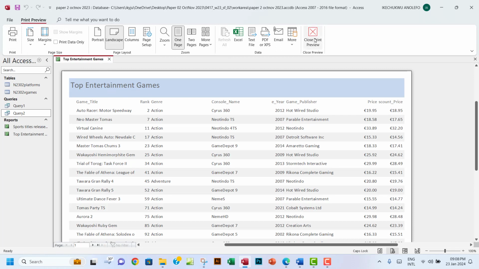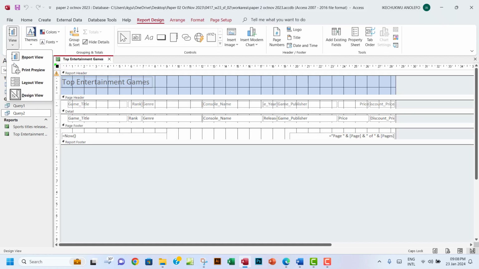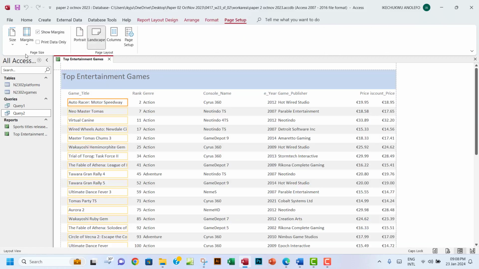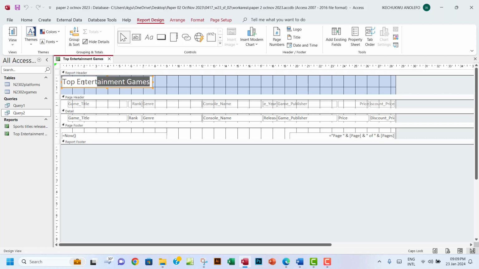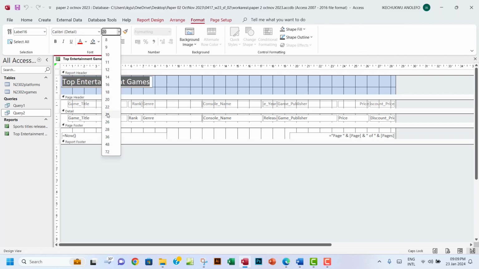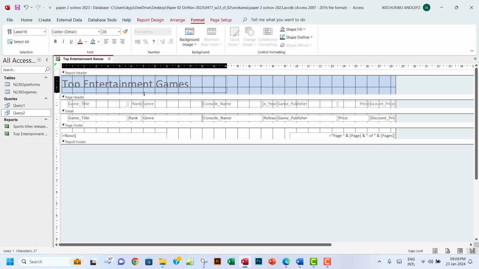Okay, so just like we've done before, I'm going to close this and then go to my layout view. Sorry, let me just take it to design view, and then I want to make this bigger. Go to format here, take it to 26, maybe 28. Okay, 28 is fine. So making sure everything is showing pretty well. Reshape this. Okay, so that shows well.